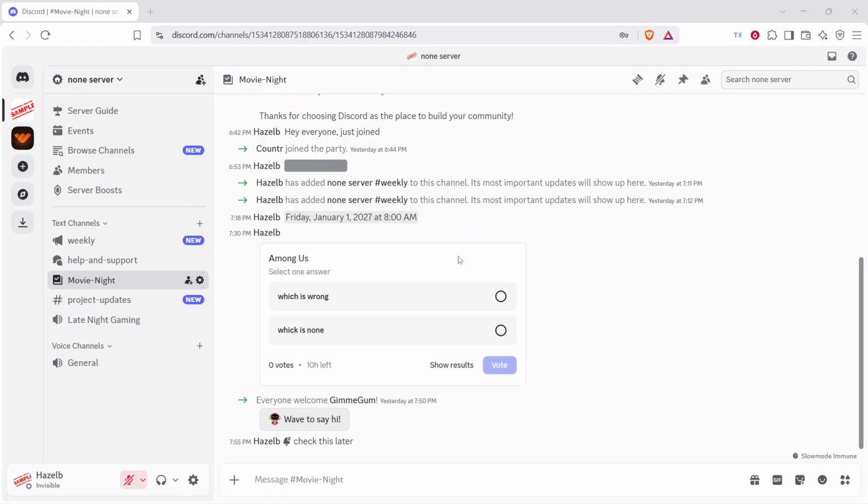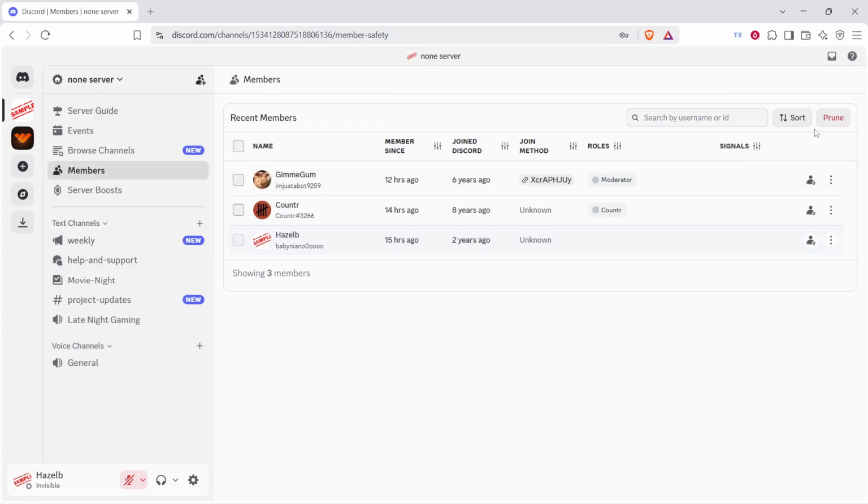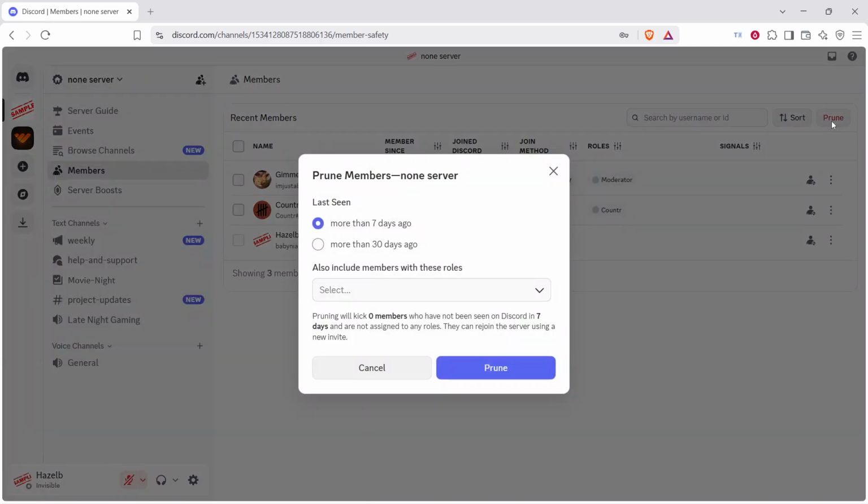Hey everyone, in today's video I'm going to show you how to prune inactive members on Discord using the new two-stage pruning flow. Select the checkbox next to a member name. This enables the prune button at the top. Click the prune button to open the prune members dialog.